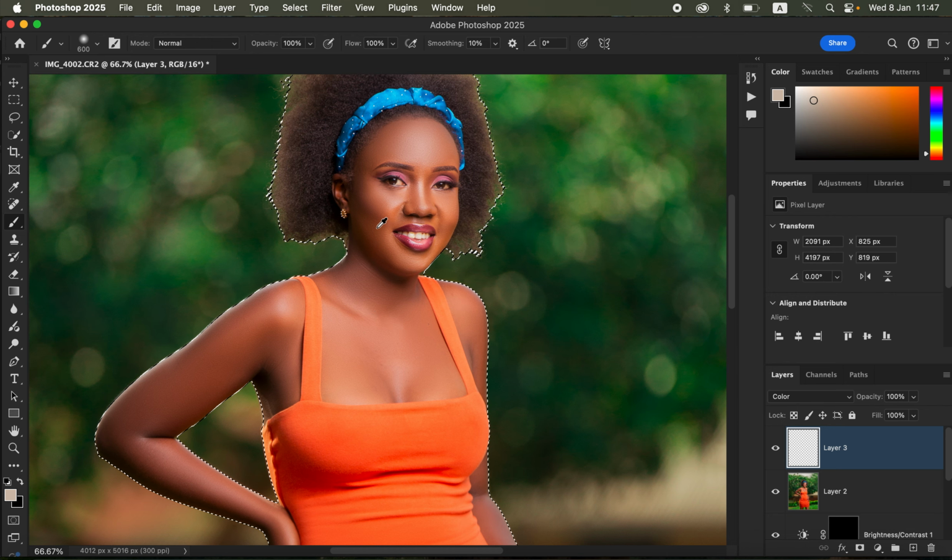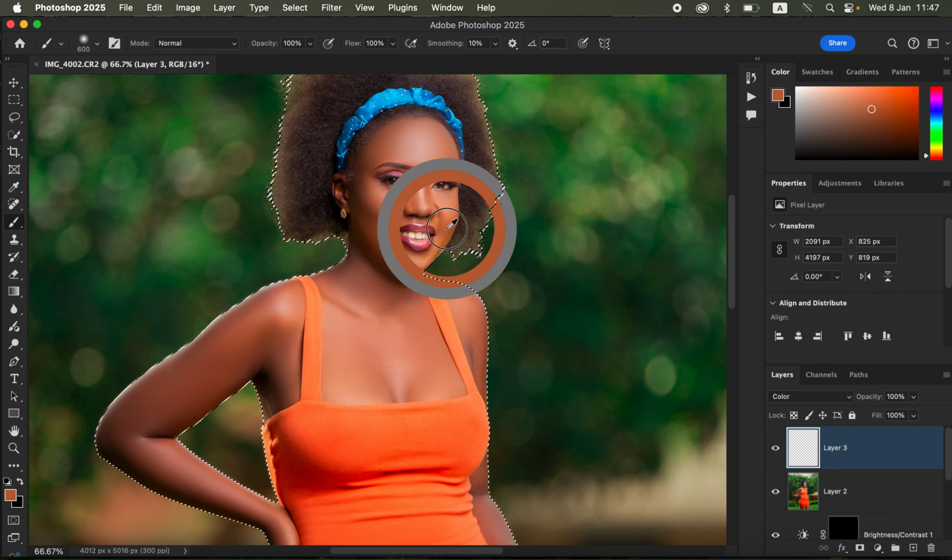So I hold down the option key on the keyboard, or you can hold down the alternate key, and left click on the area that you want the rest of her skin to look like. You can see it samples that area. So just come with a brush. We are just going to paint on her skin.